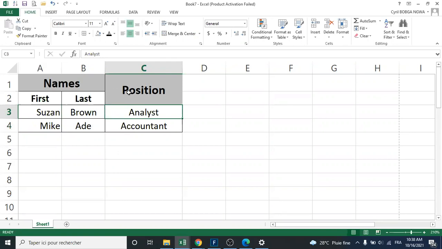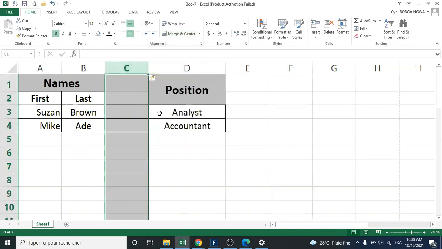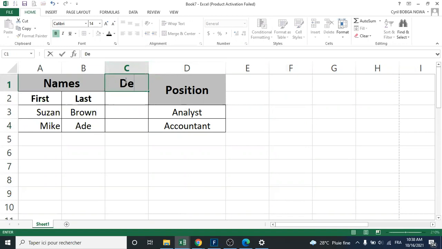Okay, so now another thing you may have noticed if you're using Excel is that, let me just come down here. Let me insert, so you can right click on insert, you insert here. So we put maybe department.